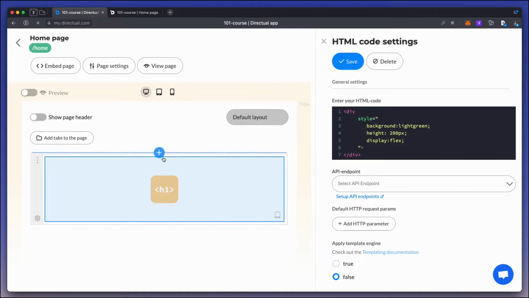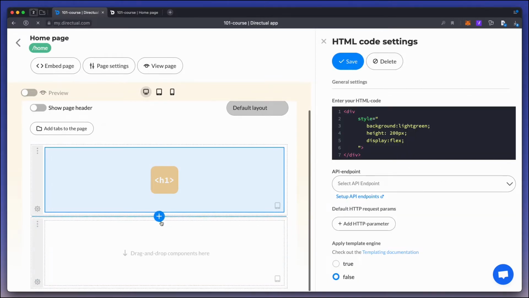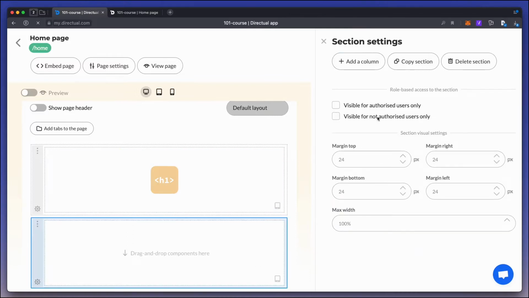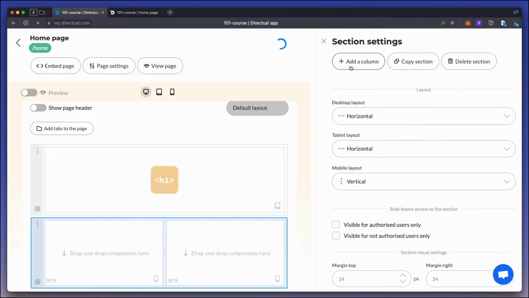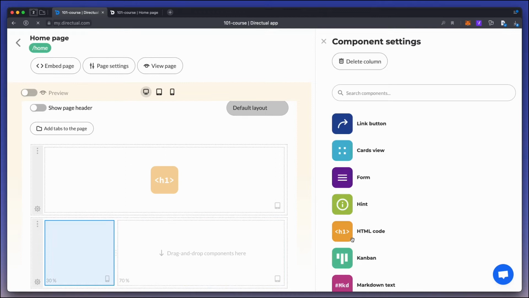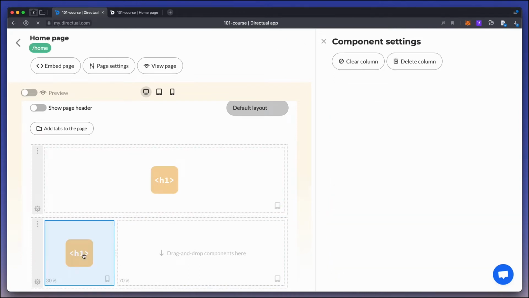You can add another section at the top or bottom of the existing one. Also, you can control the number of containers for components or column width. Let's add two more columns. One will be narrow and the second a bit wider. And place a few components with HTML code, simple colored rectangles.